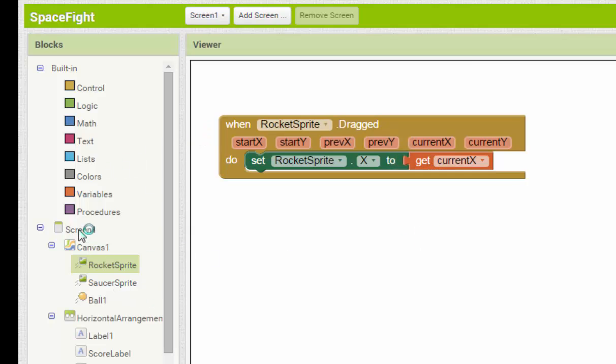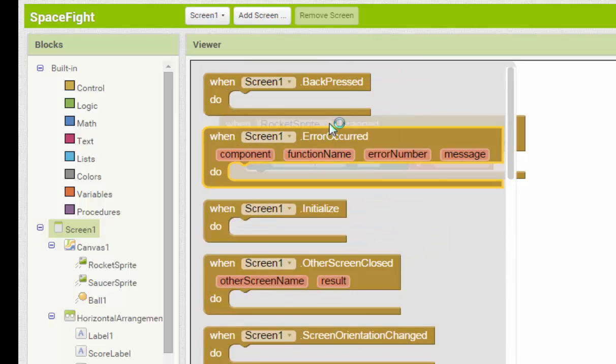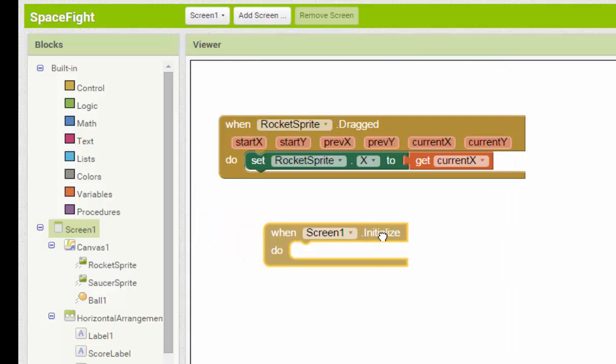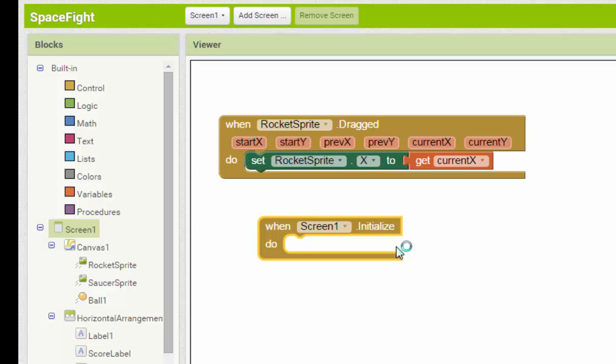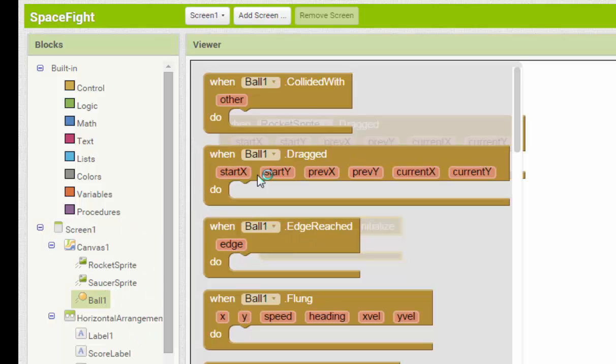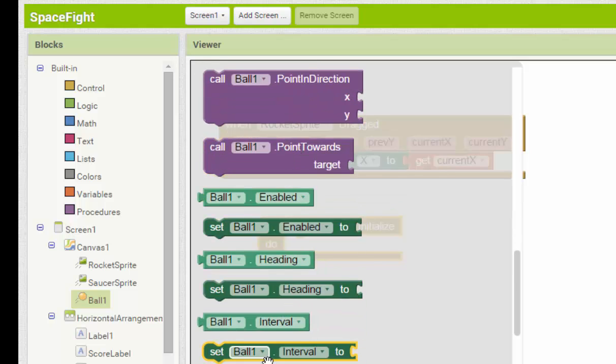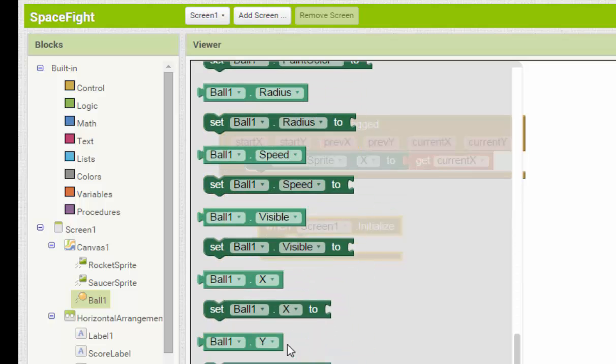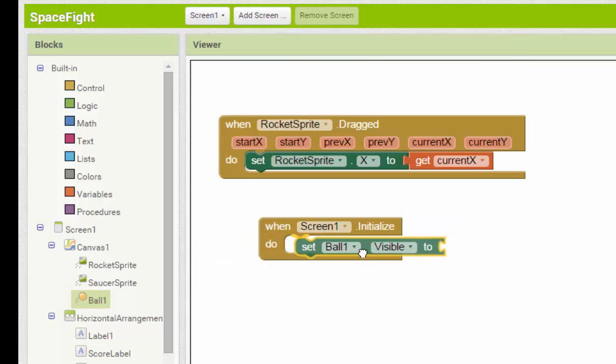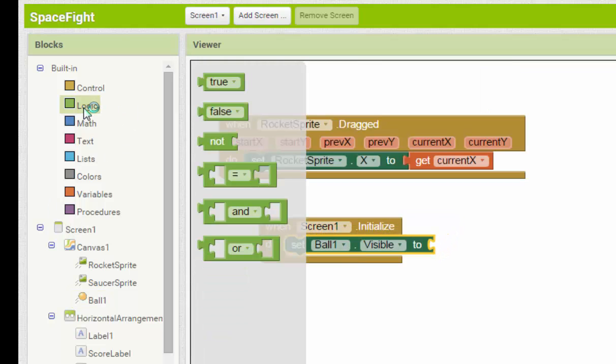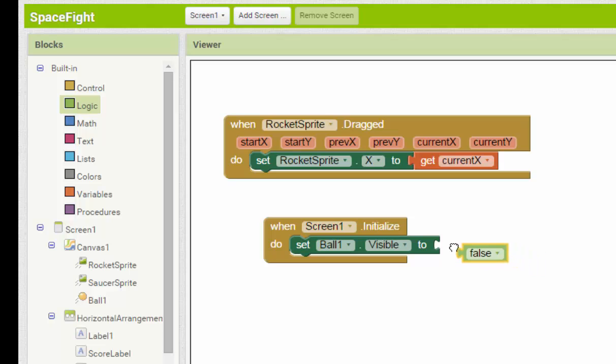Secondly, when the screen initiates, what should we do? So we need to set the ball visible to false, so that at the beginning the ball won't appear in the screen.